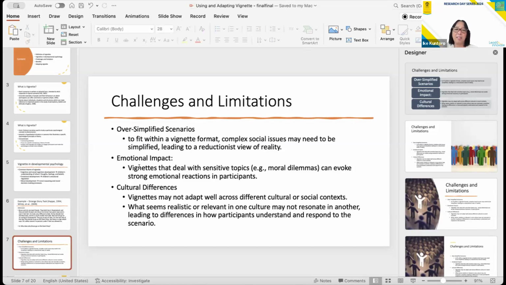And some vignettes, especially those that deal with sensitive topics like moral dilemmas, can evoke strong emotional reactions in participants. So we need to be careful with this emotional impact, especially with children.